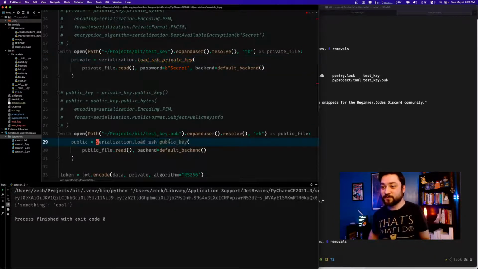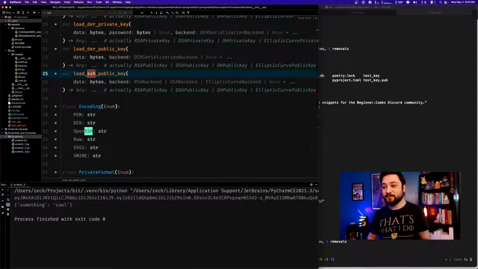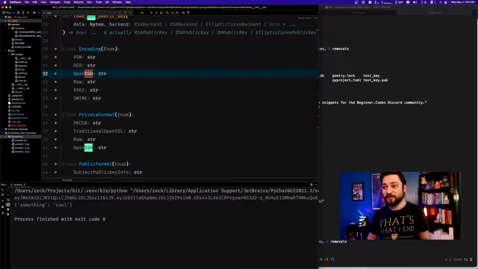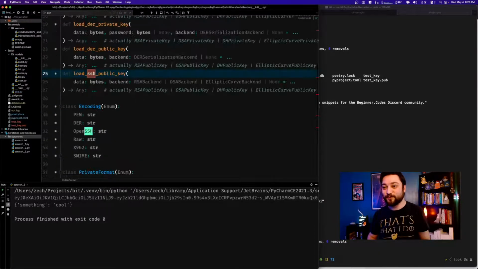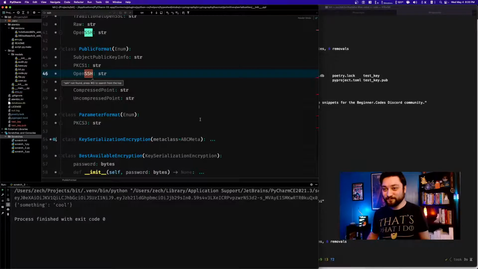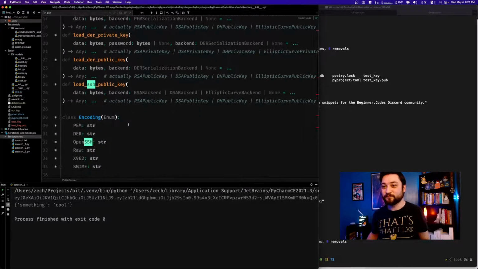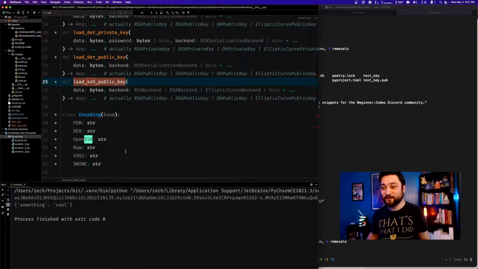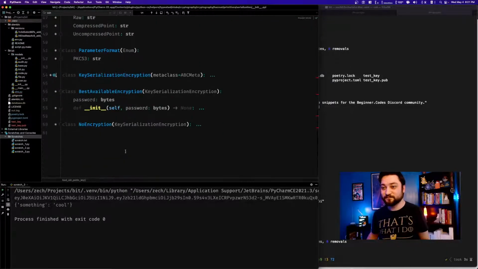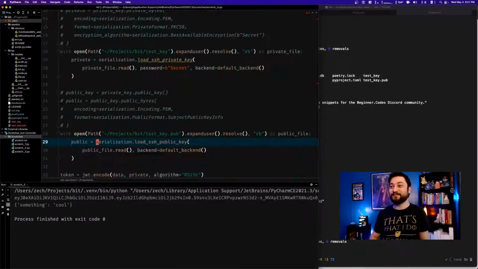If we jump into the serialization, SSH, there's public key, I don't know how. Where's the private key coming in? Because I see load SSH public key. Very strange. It's not even in the file.